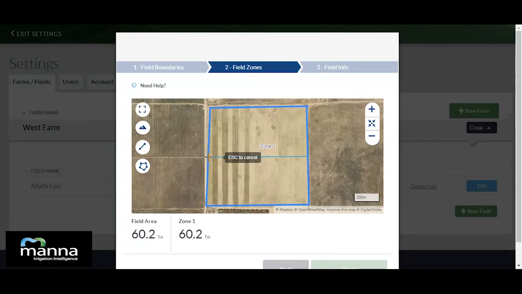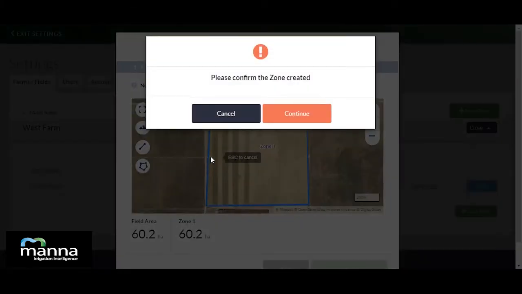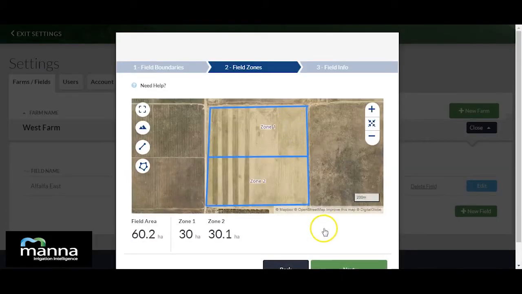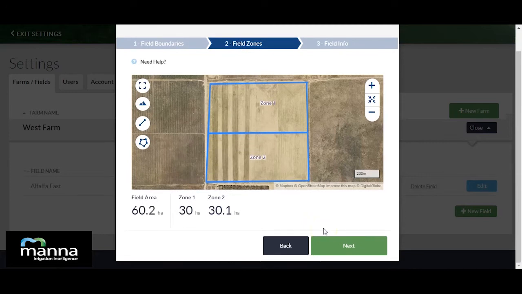Then left-click the mouse again. A pop-up message is displayed, indicating a new zone was created. We can now see that the field has 2 irrigation zones having sequential numbers. If required, this action can be repeated to create additional zones. Upon completing, click on Next.